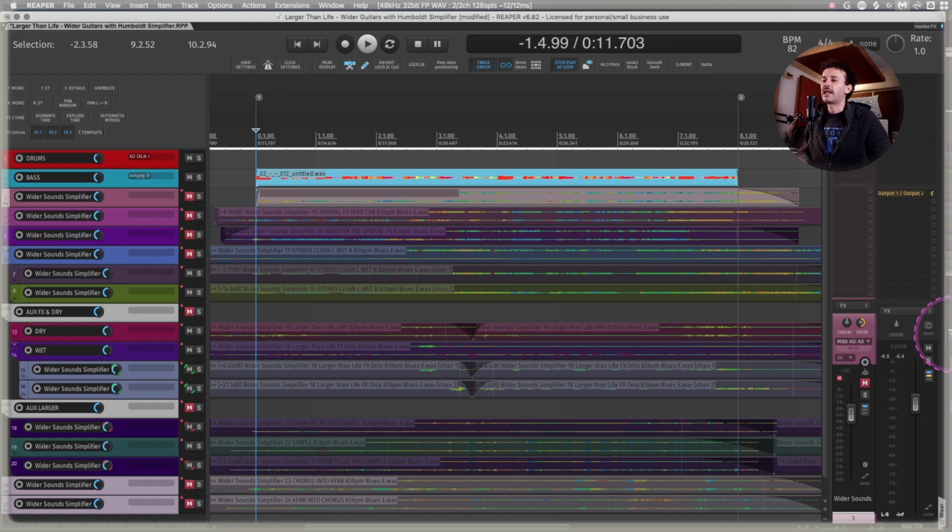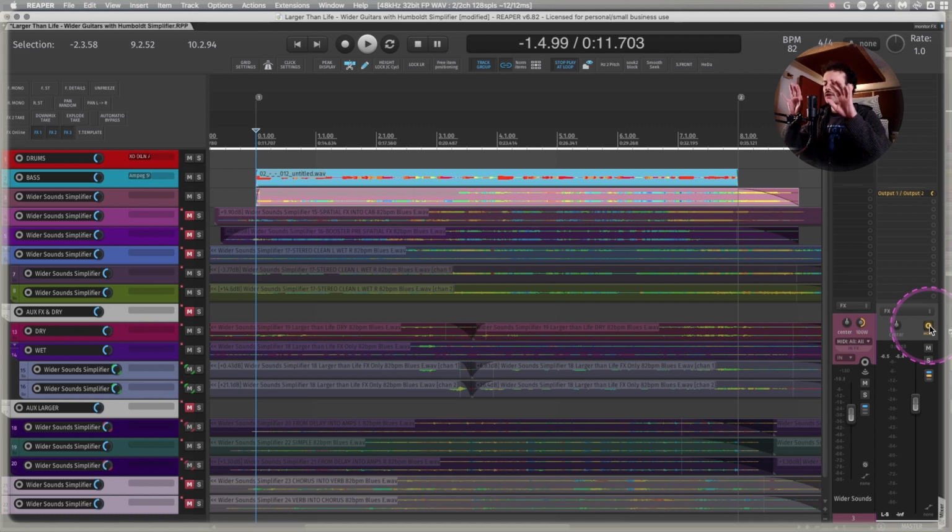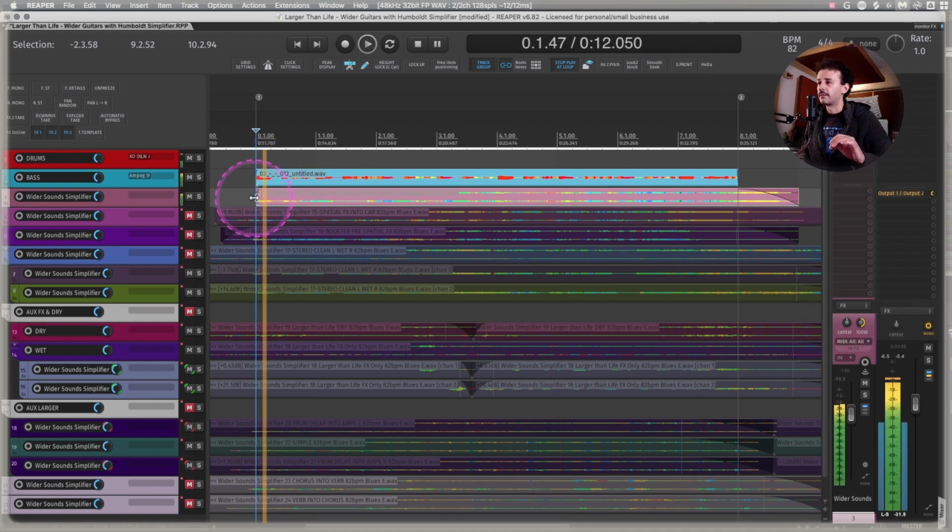So let me show you how things are in full mono, and then I'm going to open it and you can start appreciating how things spread from left to right and how things start going back and bringing depth into the sound. This is full mono, everything middle.